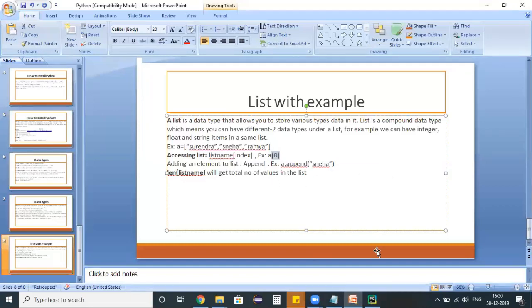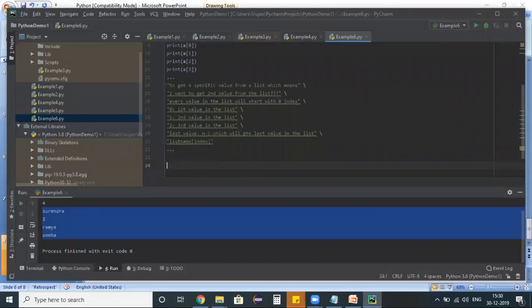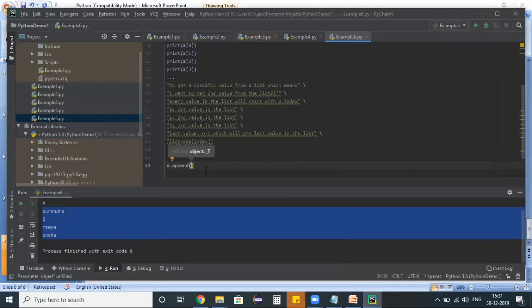And suppose I would like to add some value to my list, right? a dot append is a method. Append is a method which I'm using in order to add a value. So initially my list has four values. Now I am adding Lucky Trainings to that list.